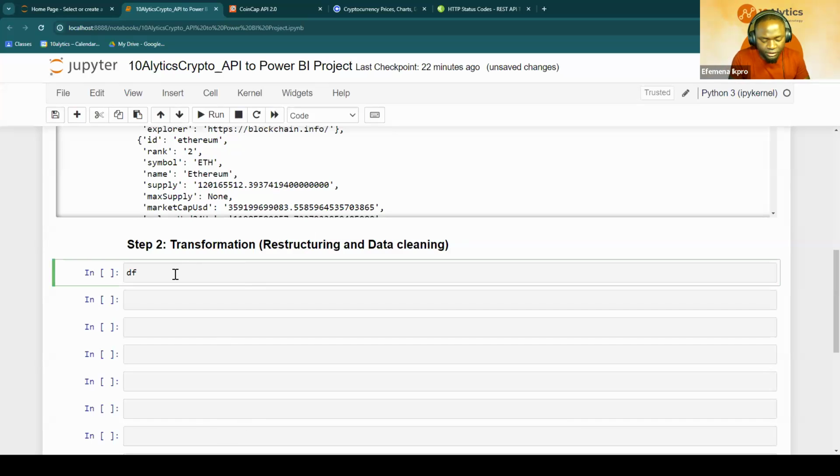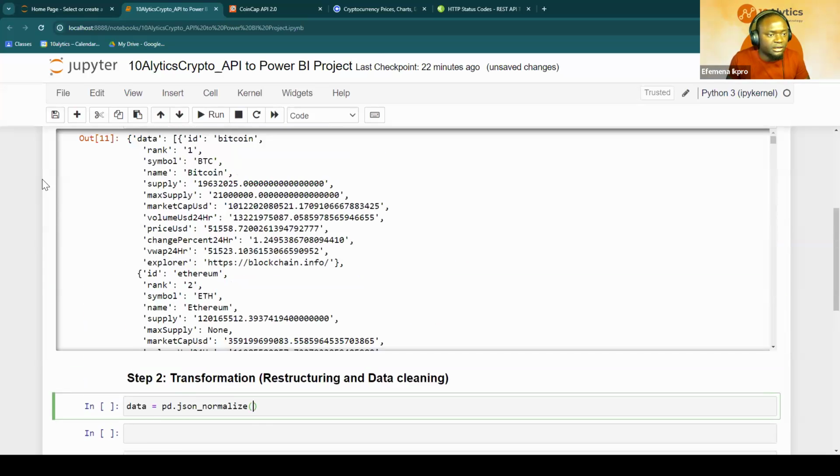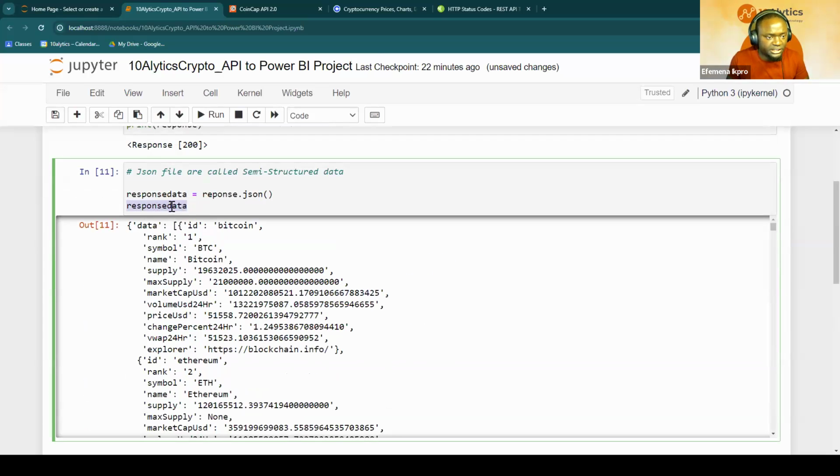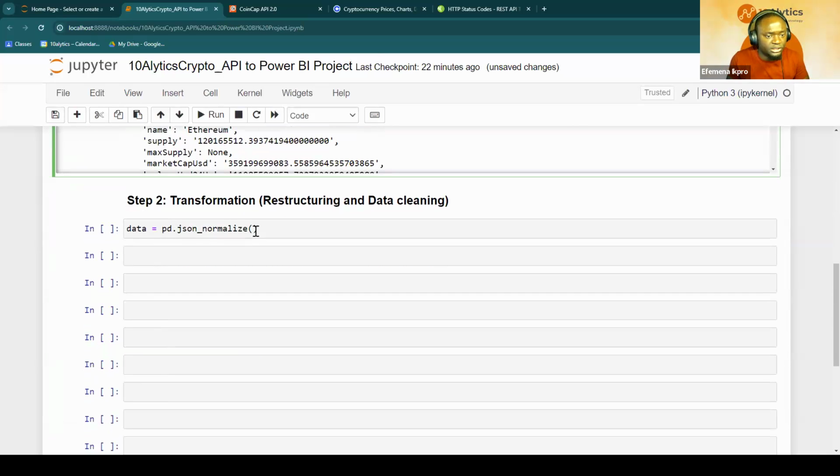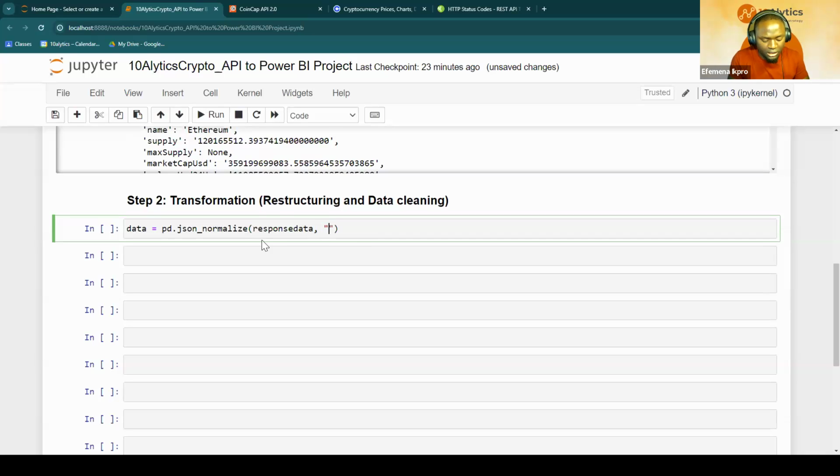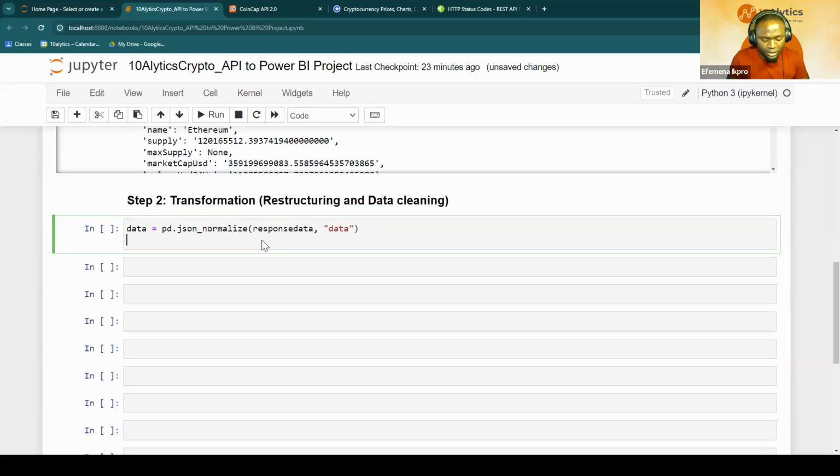So I'm going to say df, or let's say data, okay? Data equals pd, which is pandas, dot json underscore normalize, and I'll pass in response data. This is the JSON data currently, the data I want to normalize. Comma, then I'll just put data in there. And I'll say data dot add, open and close bracket, and I'll run it.